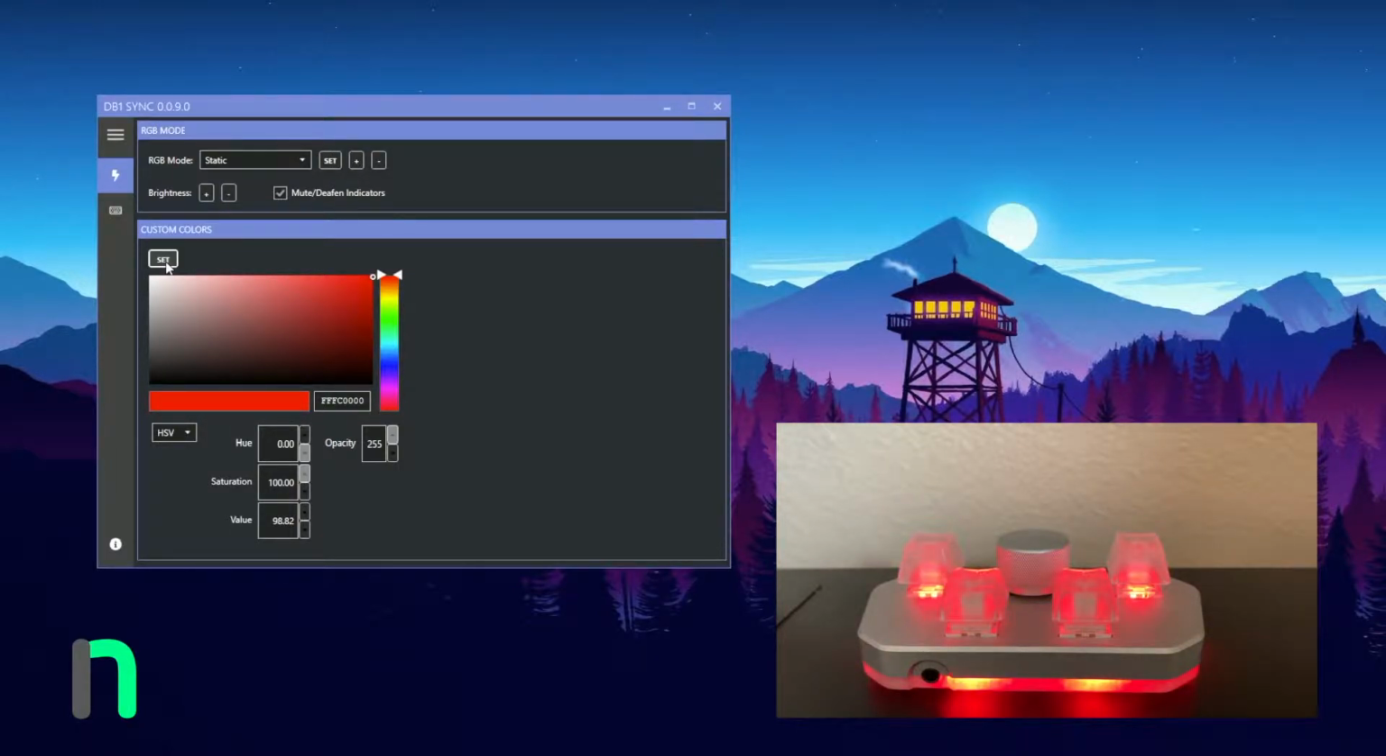You can also change the colors using the custom colors option. Once you choose a color, you press the set button, and you can change the brightness by clicking the brightness buttons. Just a few more examples of changing the colors. You can see that they're set instantly on the DB1 Pro.